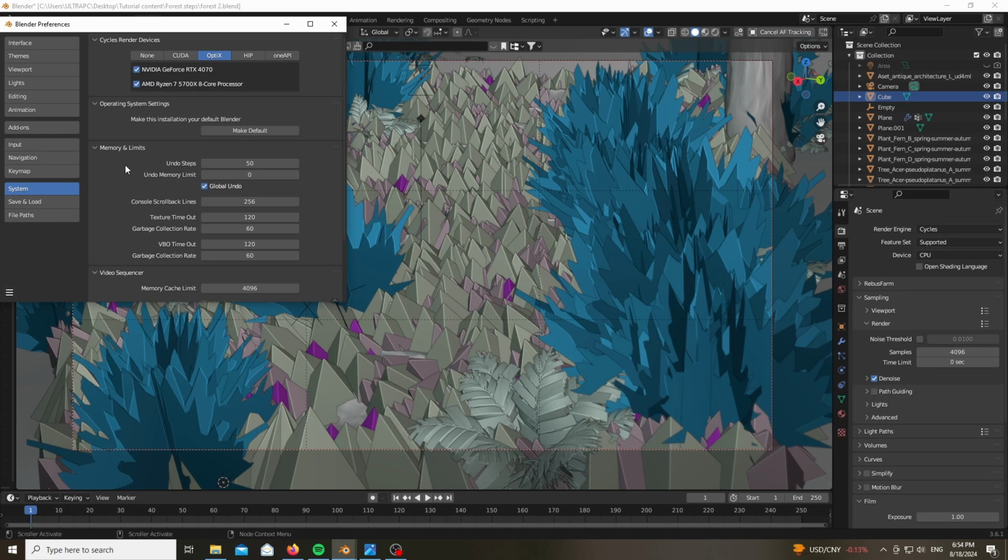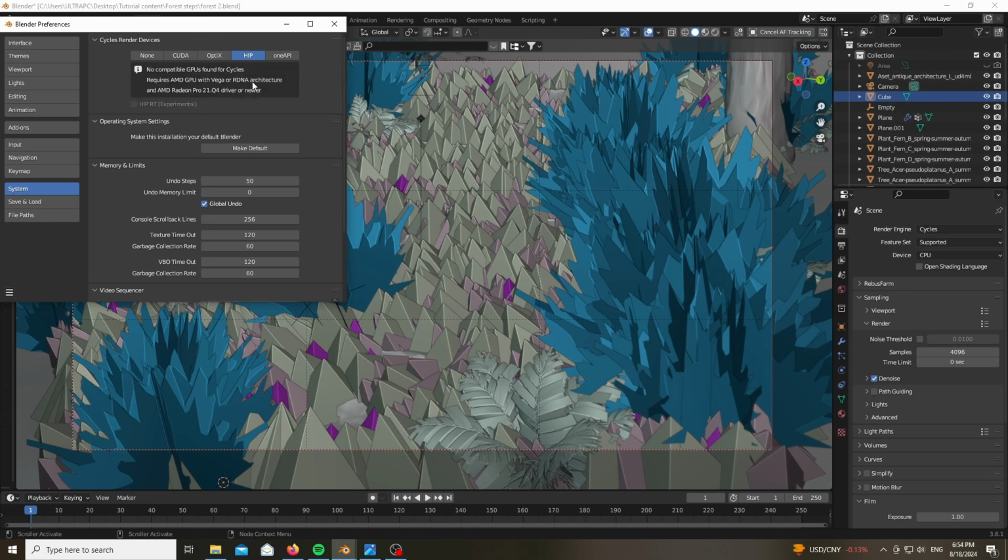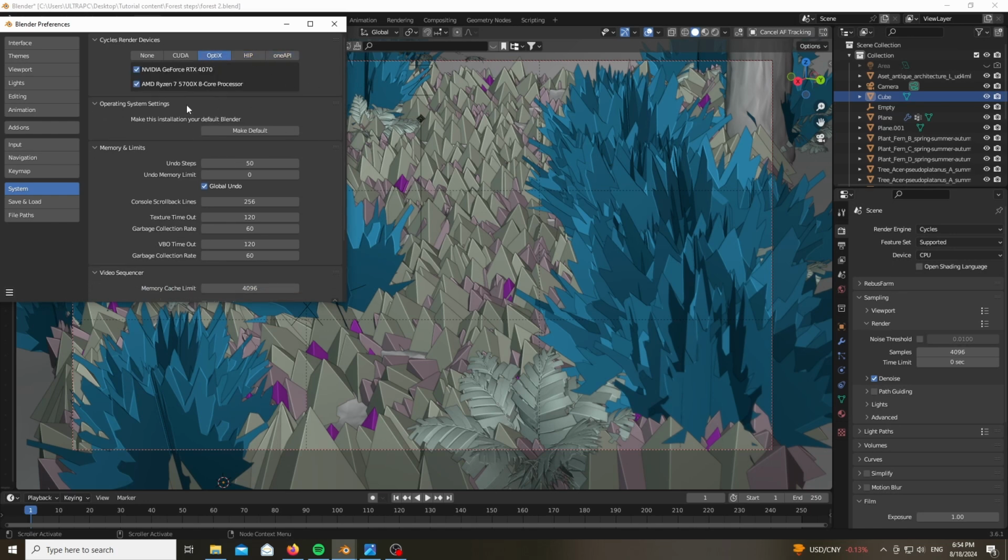On the other hand, if you have an AMD card, you need to be using HIP, and if you have an Intel card, you need to be using oneAPI. For the most part, NVIDIA GPUs for Blender specifically and V-Ray GPU and Octane work way better than any other card on the market. So that's what we're going to be using. I'm also going to be using my AMD Ryzen 5700X as well as an RTX 4070 in this case. So we've got this going on.